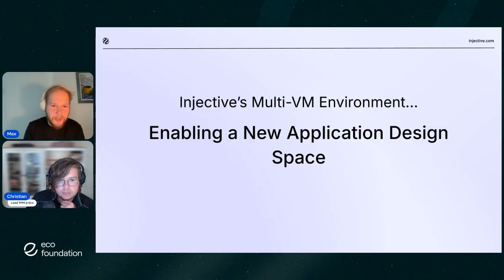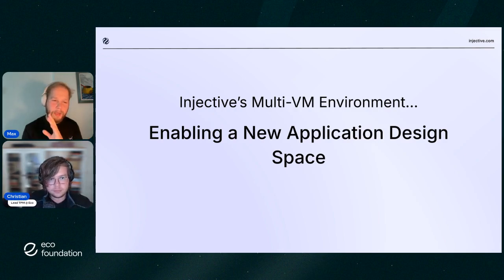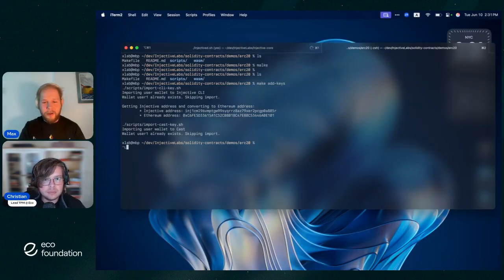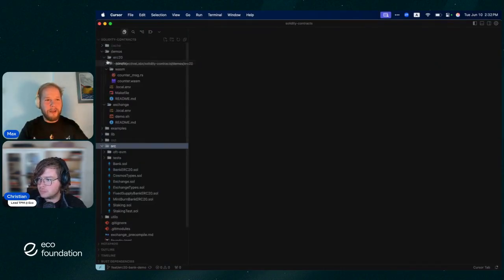So that's kind of it. The idea is that we're basically trying to enable a new application design space where you're just not forced into a single VM. You can use whatever you like, whatever works for your product and your users, especially to develop on Injective. All that stuff that I just presented lives simultaneously in the same state with all the exchange-related stuff that we have, so you can integrate with the exchange directly from your contract. Yeah, so we have a repo with a bunch of Solidity contracts already made. Obviously, links will be shared later.